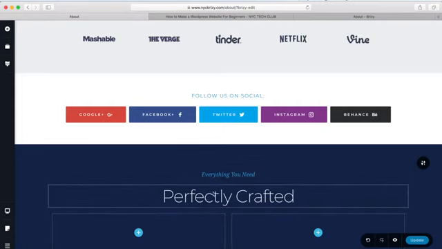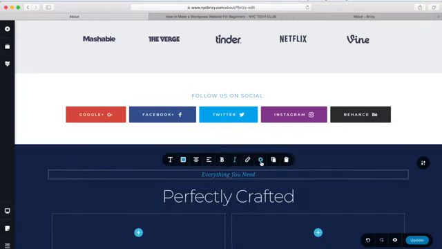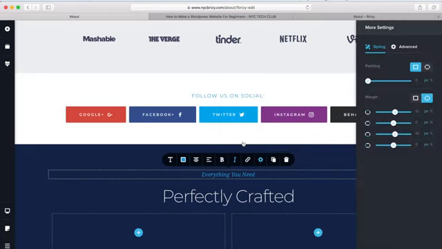So I want to make this section or this text be closer to this one. So I'm going to go into this one right here and go into the settings and change the margin. So you can see what happens when I actually click on this one. You can see it's going to change the margin for the bottom right here.